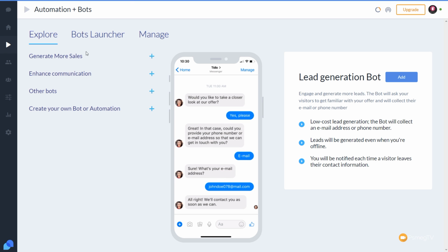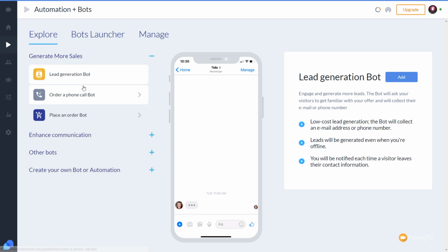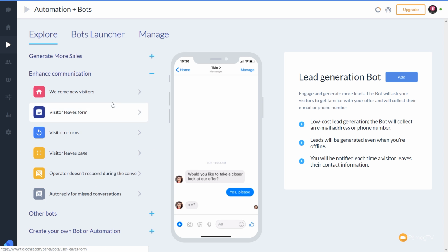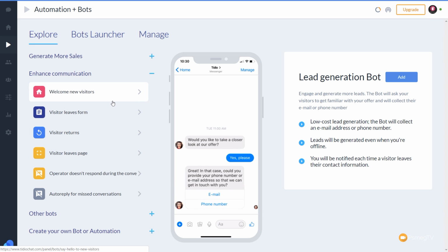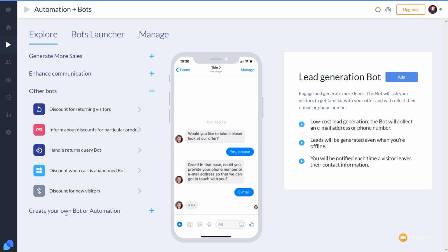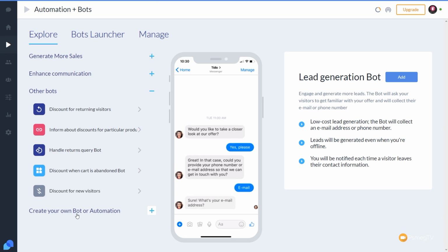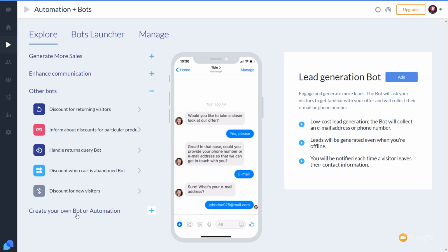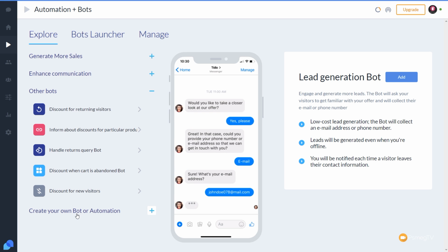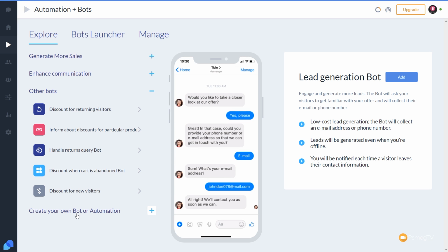Let's just start off with a really simple option. Let's say something like generate more sales. If we expand that out, you can see you've got lead generation, order a phone call bot, or place an order. If we expand out the enhanced communication, you can see we've got things like welcome new visitor, visitor leaves form, and so on and so forth. If we take a look at other bots, you can see we've got discount for returning visitors and things like that. So what this will sort of demonstrate is that you can have various different interactions based upon what the user does.